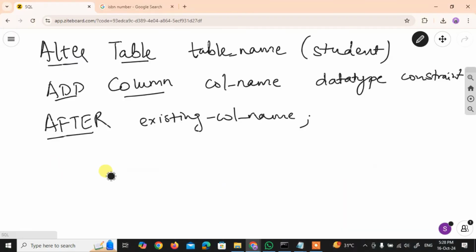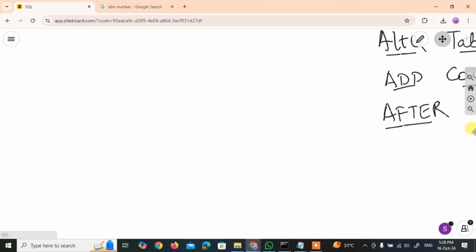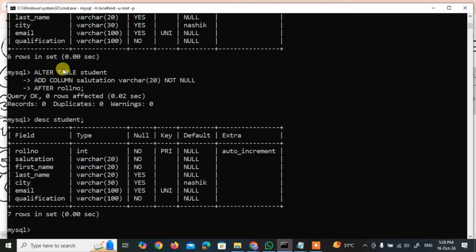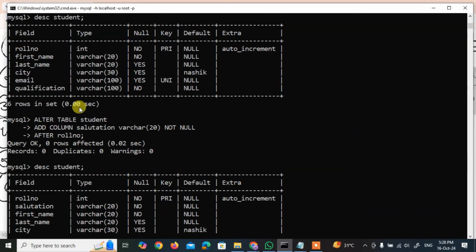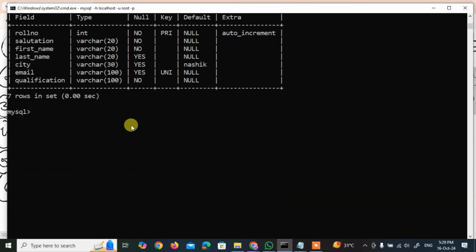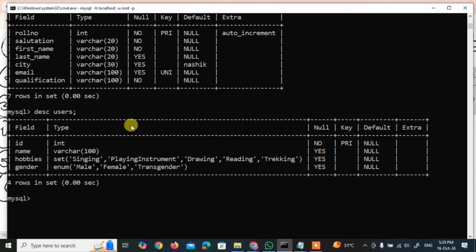Now let's move to the next command that was there, that is changing existing column. Now what are we doing? We are modifying the existing column. So let's see which table we can utilize. Let me use the table that is users. Okay, why? Because I'll just show you. Describe users.